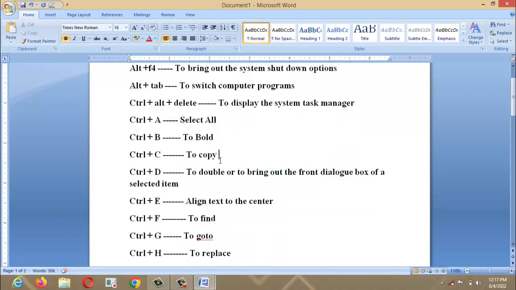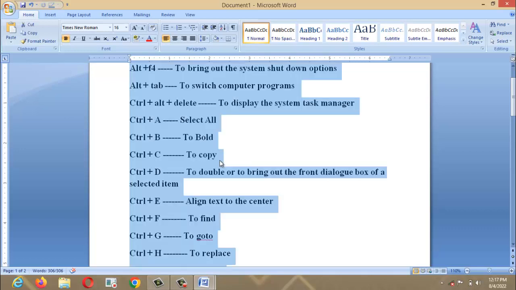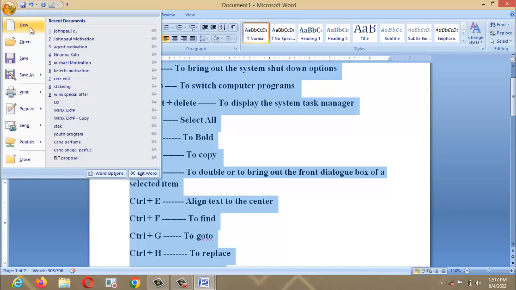So we said Control C is to copy. I want to copy this work now. I highlight the part I want to copy. If I want to copy all of it, I press Control A to select everything. Then I press Control C. It has been copied. So let me go to a new document and see.